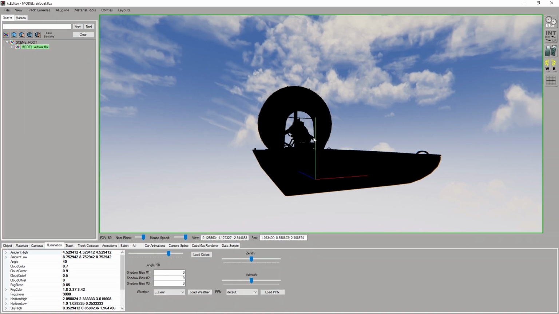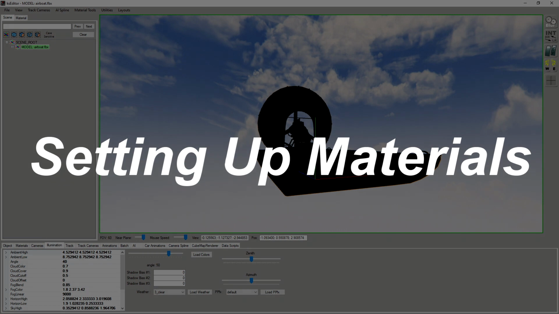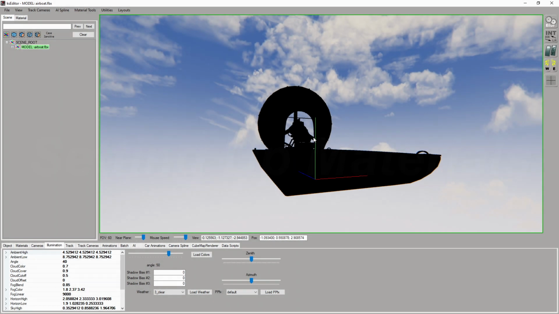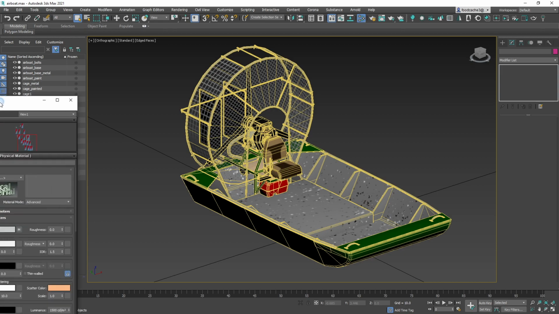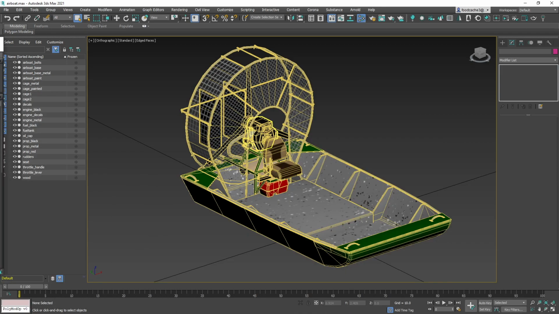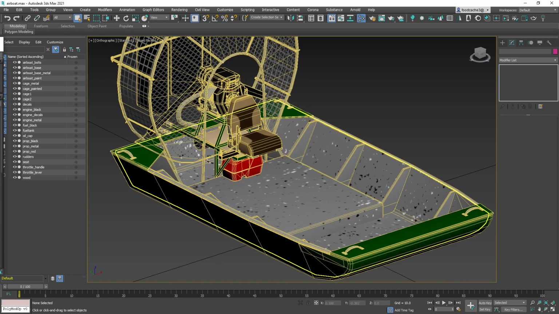So starting off here, setting up materials. Basically this step actually doesn't take place in ksEditor, it takes place in whatever 3D program you're using. So I've already set up my materials. What I mean by setting up materials is that if you want 2 things to have a different texture, this is not exactly a good example because it uses 1 texture for the entire boat.